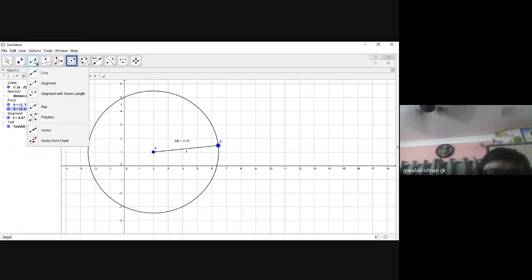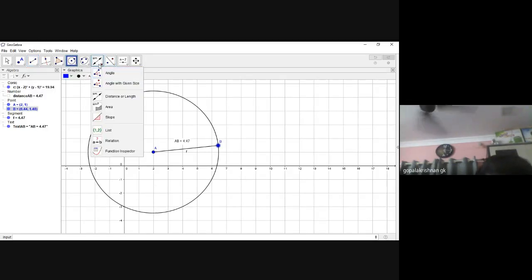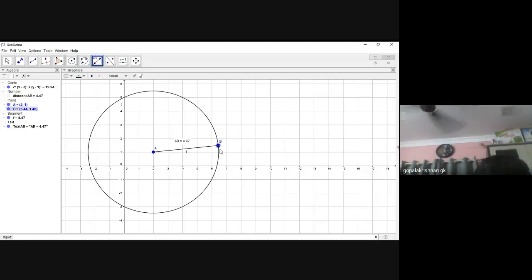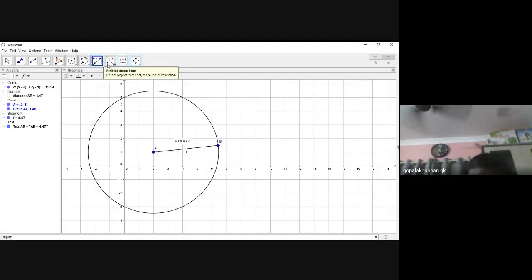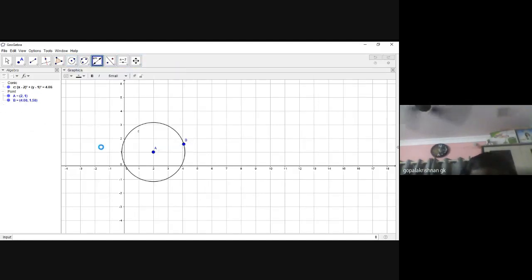Now I want to measure the length of the line segment. How do you do it? Go to this angle, third from the distance or length. Select that. Click these 2 points. It will give you the length. Just explore and see. To do the simple things, you need to use so many tools. Unless you're familiar with these tools, you won't be able to. You may have ideas, but unless you know these tools, you won't be able to execute it. So I hope you tried it. So I'll move to the next one.